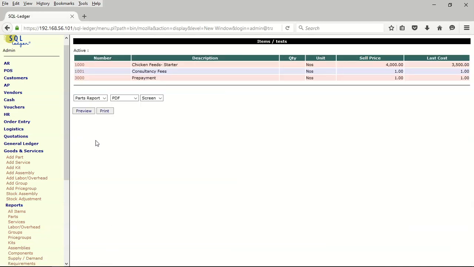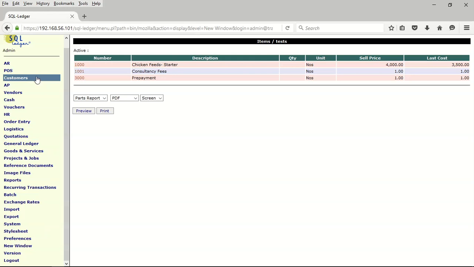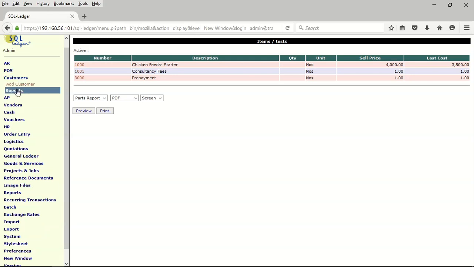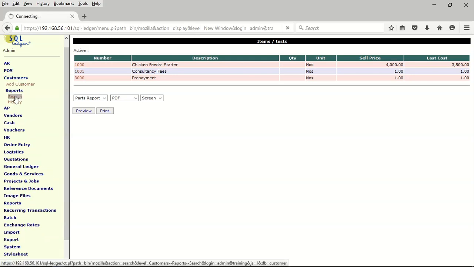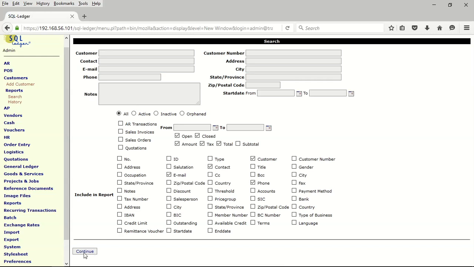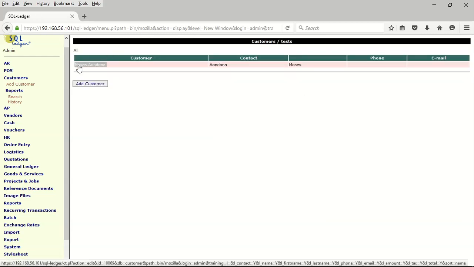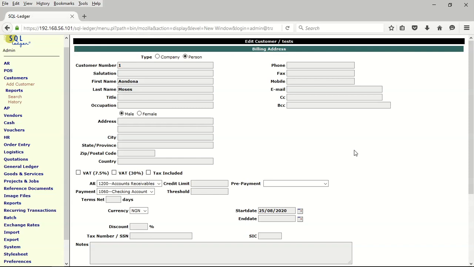The last part that we are going to do is to now mark customers that we pay this VAT, that are VATable. We click on search, click on continue. Let's click on Moses Aonduna, and here we have VAT. Let's select this. We have the two VATs. I'm only using the first one.